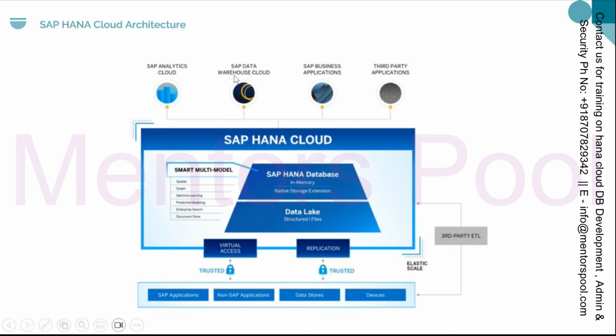DataSphere is a data warehousing technology. You can also build applications on top of HANA Cloud. Those applications also can access your models and data. And finally, any third-party application like Tableau or Power BI can consume these HANA Cloud models and create visualizations and charts on these data models. So that's basically with respect to your HANA Cloud architecture.